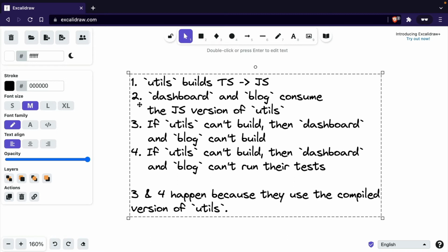If utils for some reason fails to build, then dashboard and blog should fail to build as well, and the same is true for the tests. If utils fails to build, then dashboard and blog should fail as well.